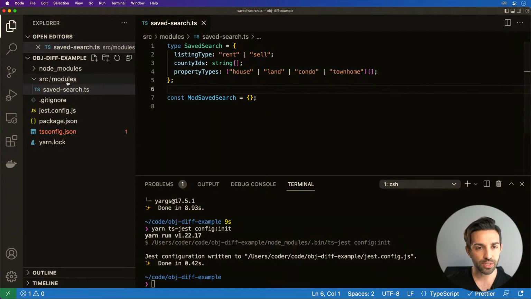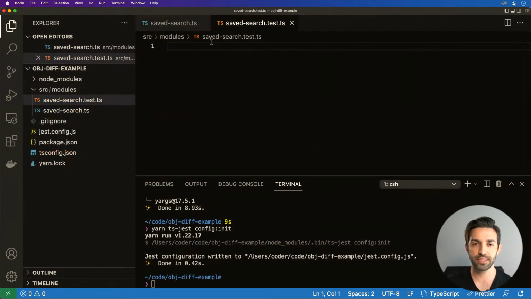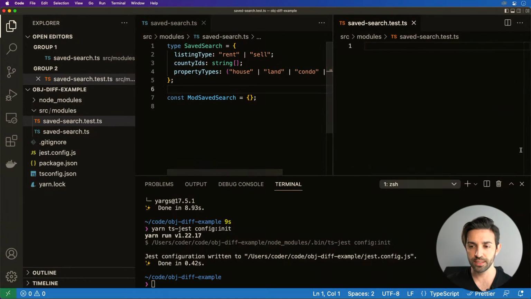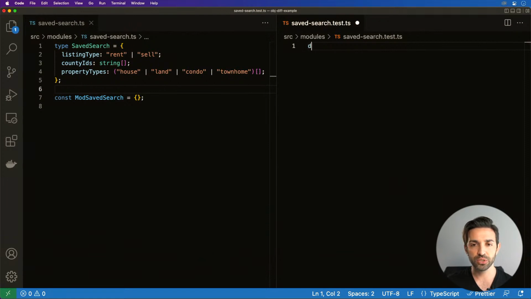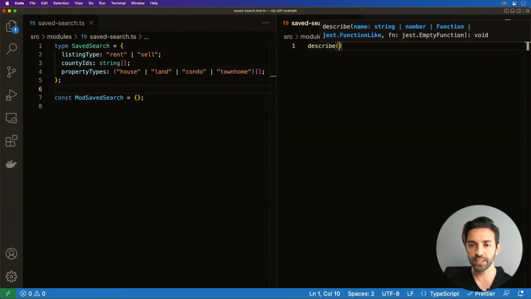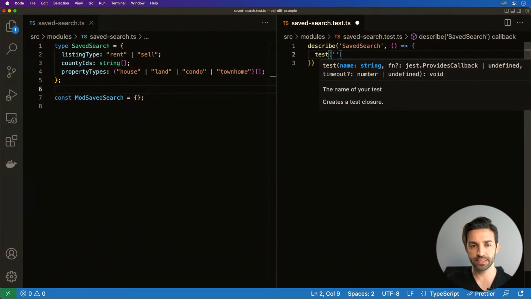So let me create a test file. So saved search.test.ts. I'm going to open this up to the side. And let's create some tests. So I'm going to describe saved search. And we're going to create some tests in here.